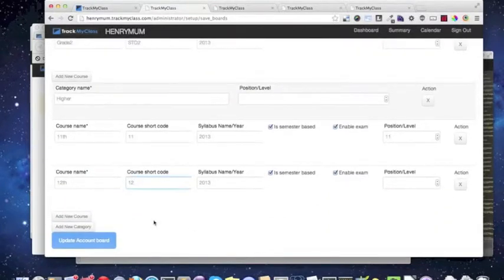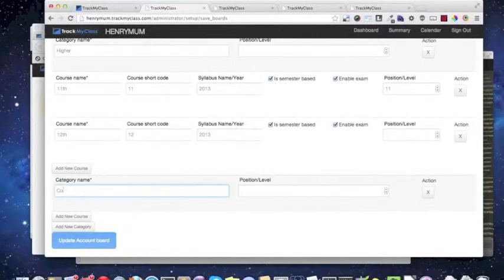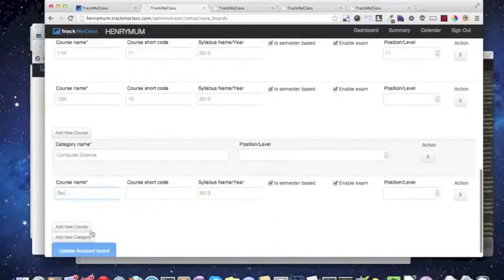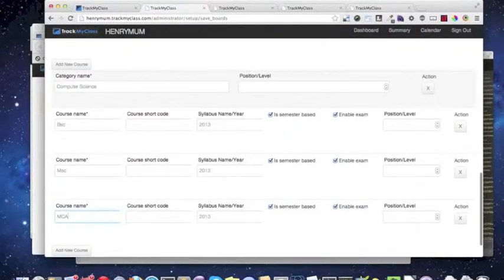In the case of a college system, you can create a category as a department. You can create computer science, and under computer science you can offer BSc, MSc or MCA. In the same way, you can group the different courses you are offering, and you can also specify some of the details you want.